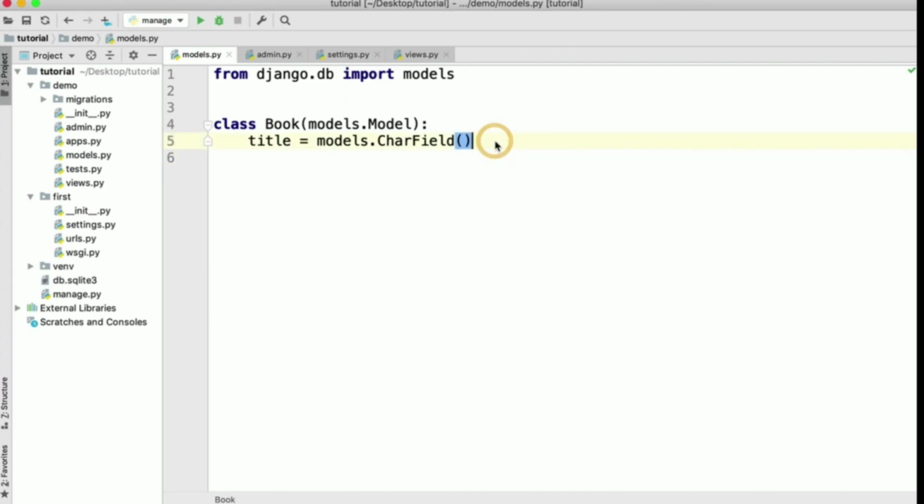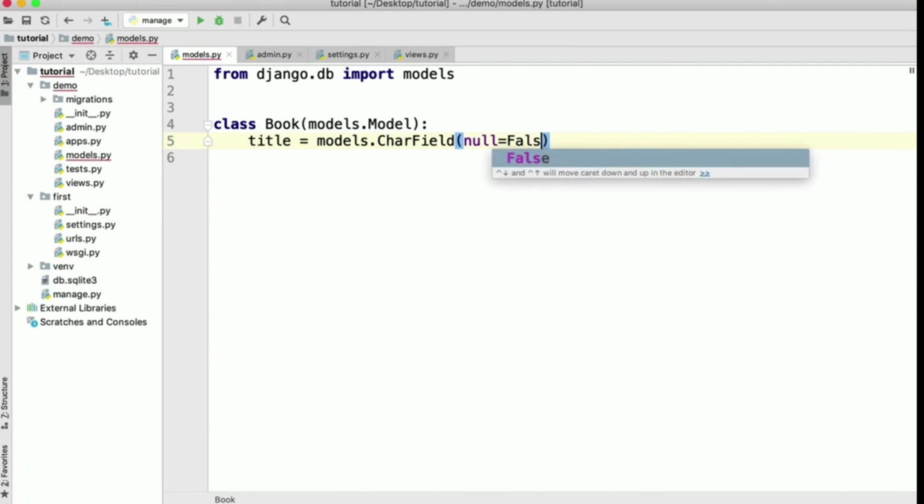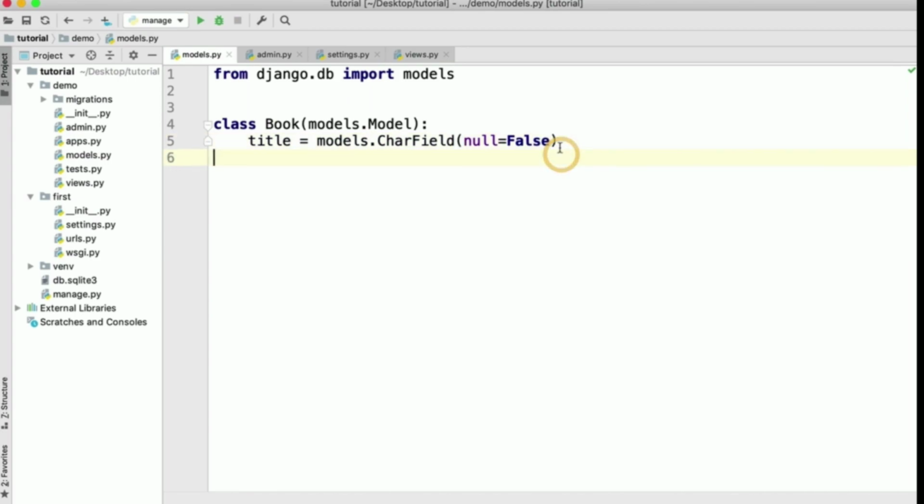So first, what we can pass here is null. And null accepts the arguments of true or false, so it's a boolean. What does null mean? Basically, we are telling Django that if this field is empty, then we should store null in the database. So this is purely a database option, and it's not going to impact our validation.